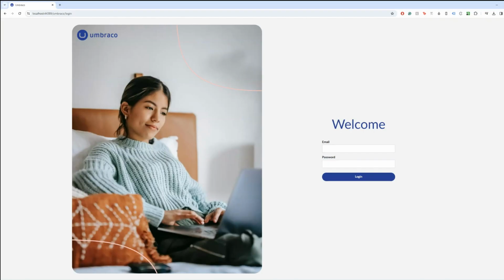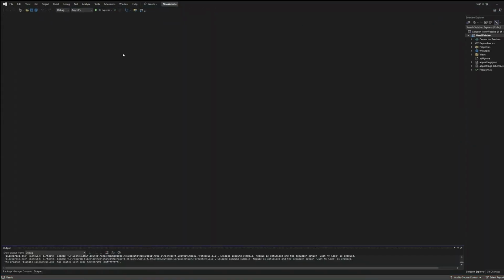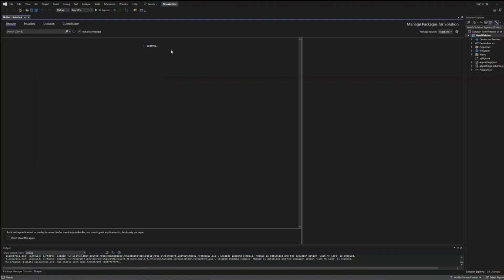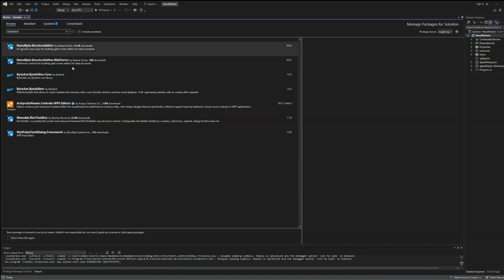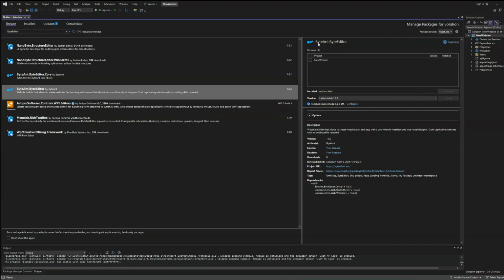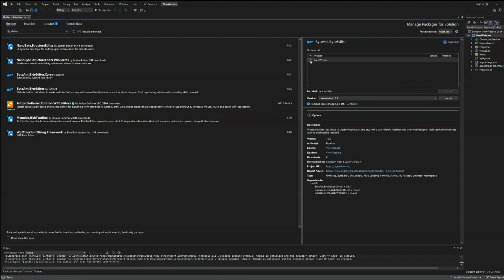After starting your Umbraco project, the next step is to add the ByteEditor Site Builder package to your project. To add the package, open Visual Studio and click on Tools in the navigation bar. Then, choose NuGet Package Manager and select Manage NuGet Packages for solution. In the search field, type ByteEditor. Two options will appear. Choose the main package and select the project where you want to apply it. Finally, click the Install button.